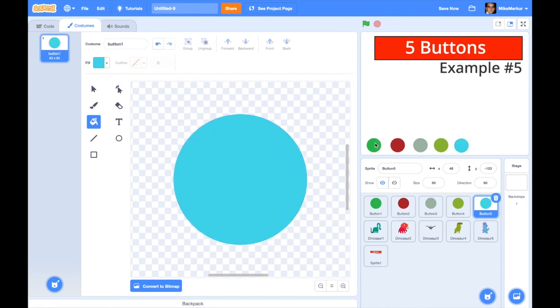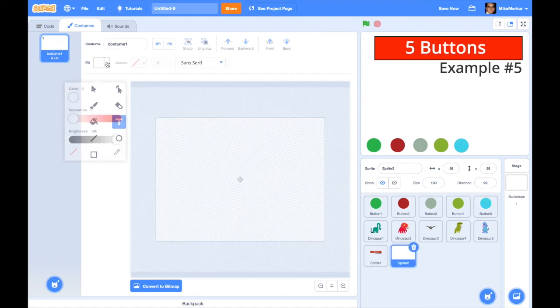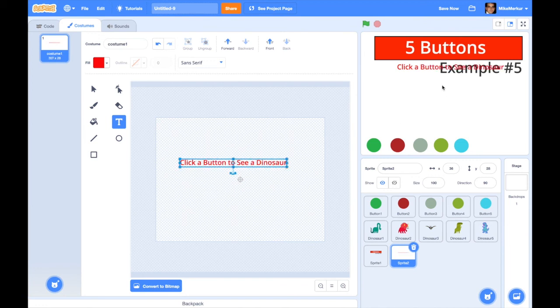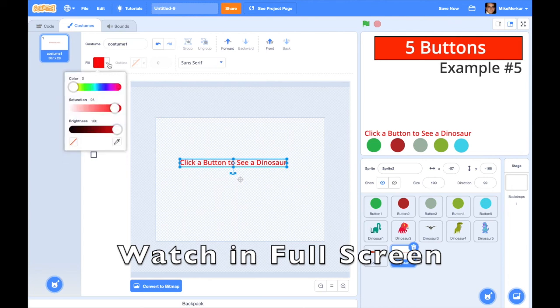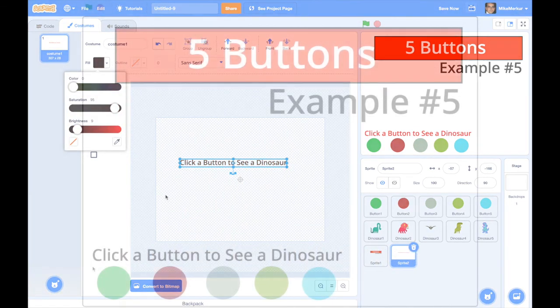Excellent. And now, if you click each button, you will see the right dinosaur pop up, and push spacebar to hide it. Click on the button to show it. Excellent. And we are just about done to put on some final touches. Let's just write a little new sprite where we're going to have it say, click a button to see a dinosaur. Excellent. And drag that down on the bottom, and it shouldn't be red, it should just be black because we don't want any color there. And once we change it to black, we are done.